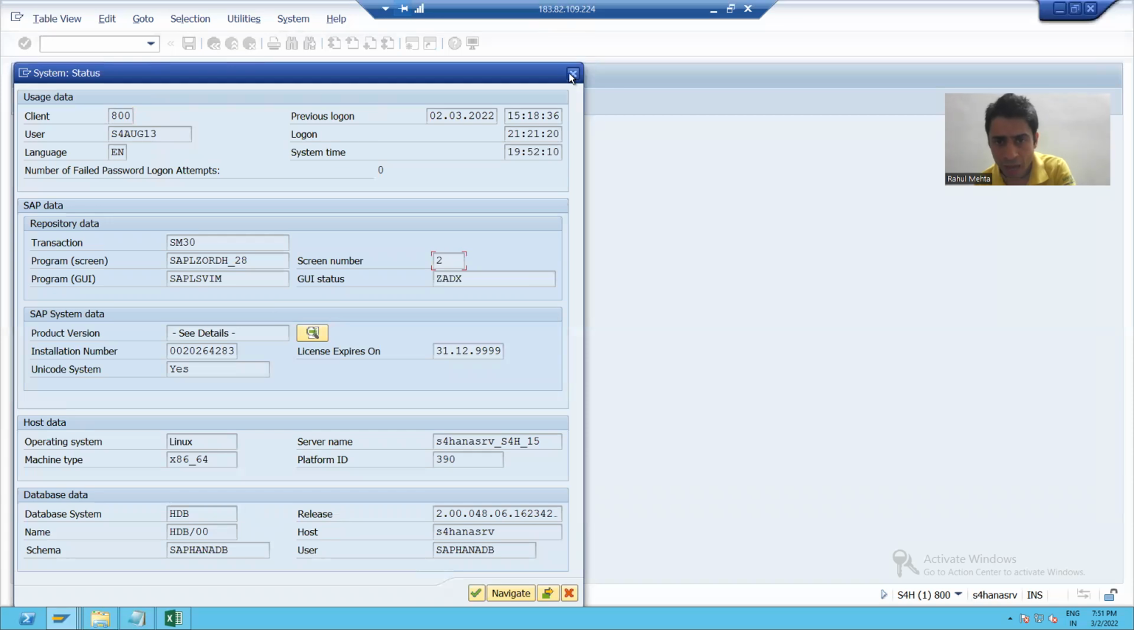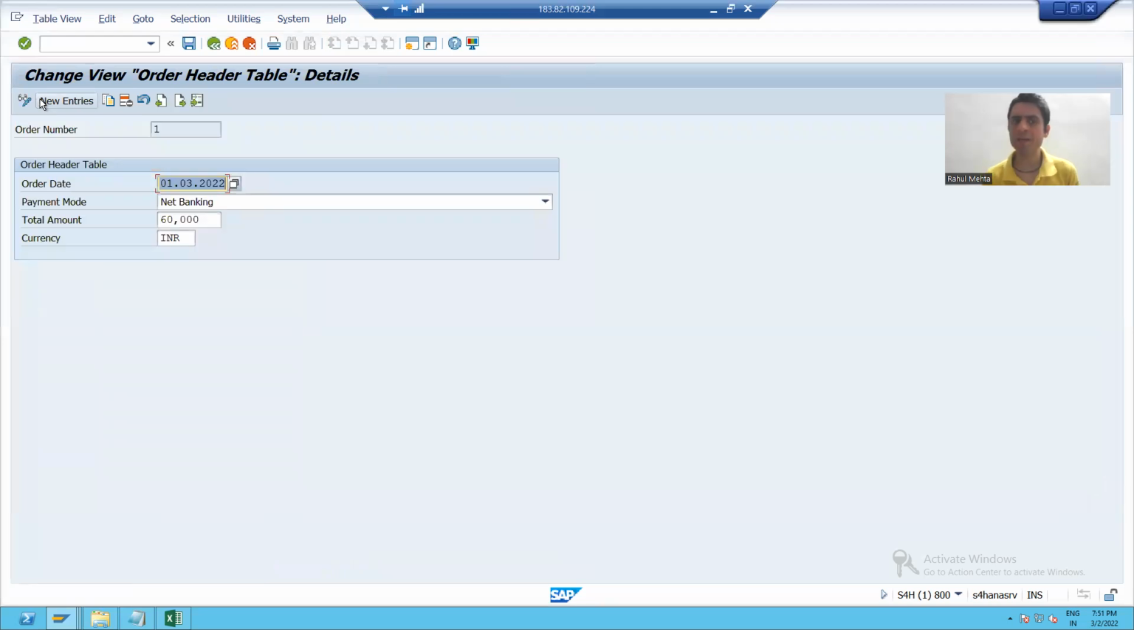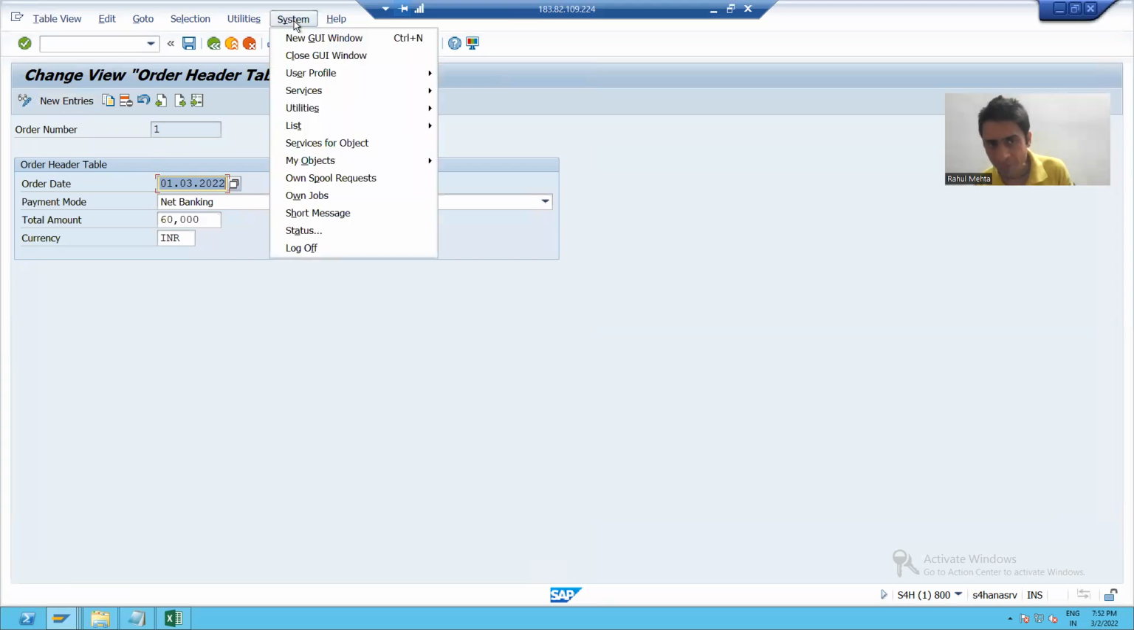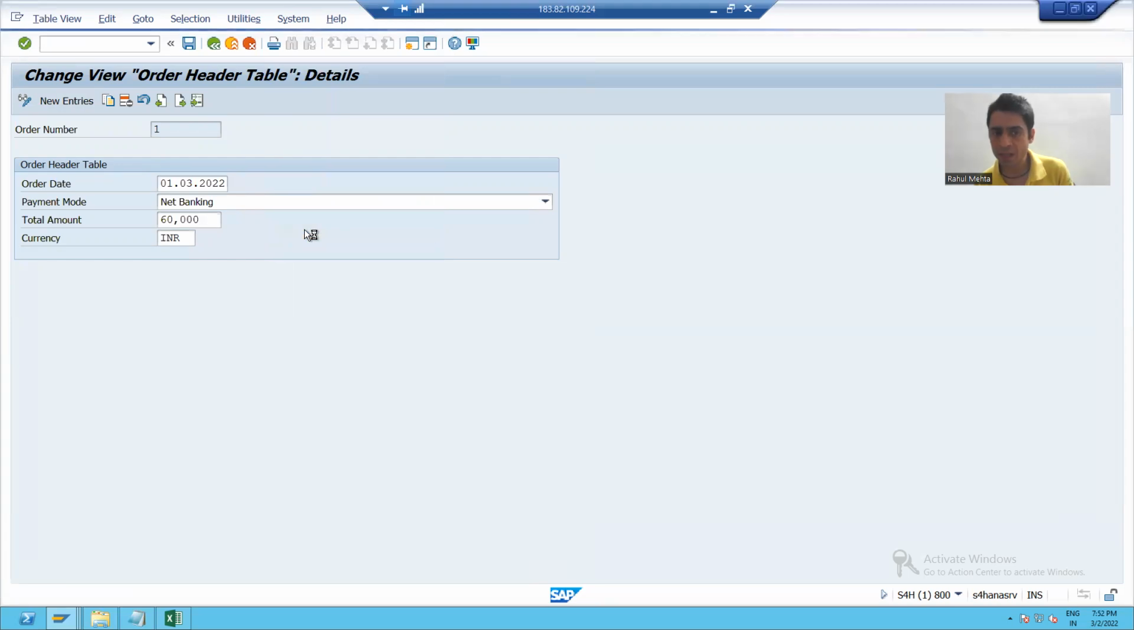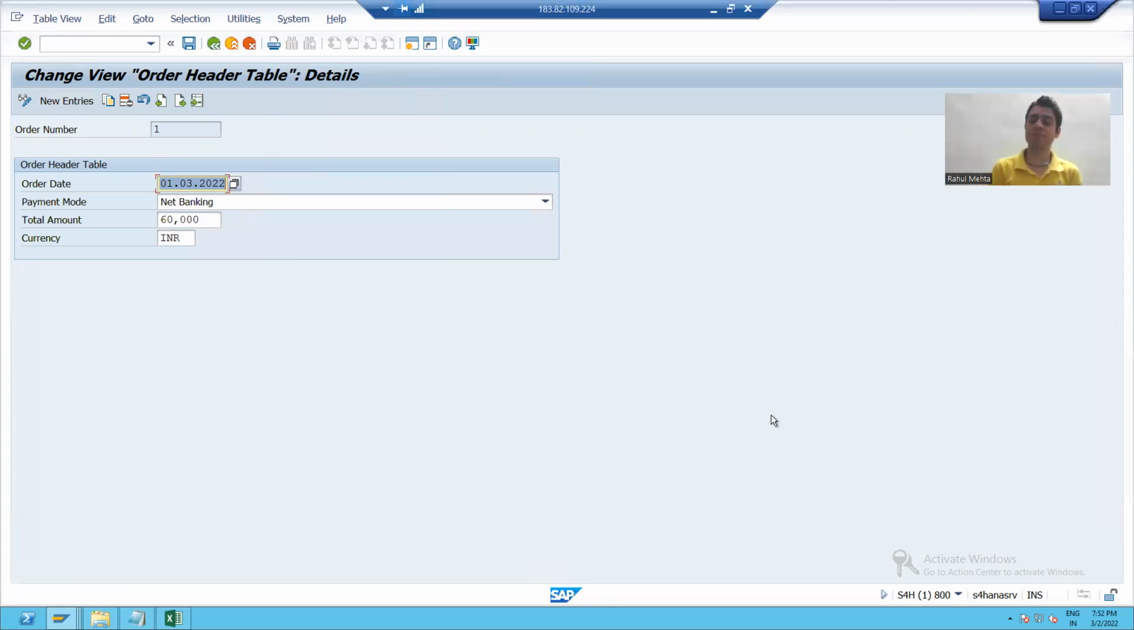Suppose I want to change a particular record. This is my screen number 1, my overview screen. If I select a record and click on this display button, at a time I'm changing one single record. If I check the screen number of this, the screen number is 2 because this is my single screen. So the conclusion is, in case of one step, you have only one screen. Whatever you are doing, it's always one screen, that is your overview screen.